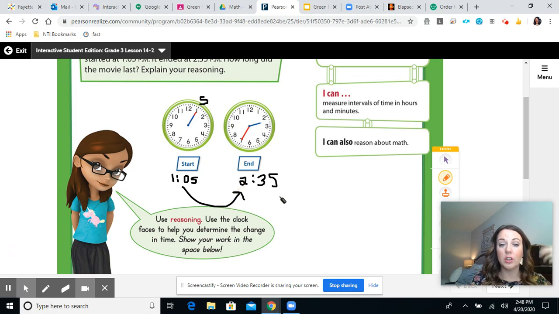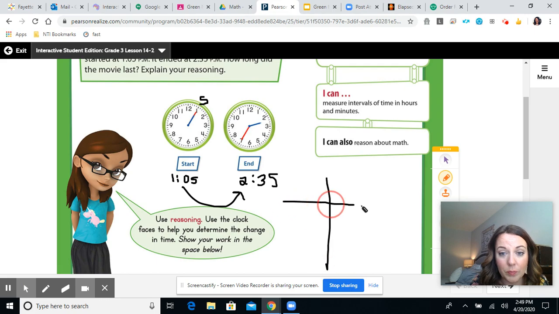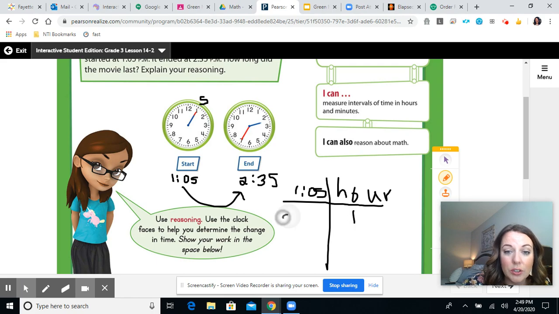Now, I can do this with a clock. I can do this with an actual clock and manipulate it, even though that might be a little bit more difficult because you don't have a clock and I have one, but it's really hard to see. Okay, so if I started at 1:05, I'm going to start by using the T-chart method. So 1:05, and Tim and Moby said to start with hours. Okay, so I'm going to start with hours, and I'm going to add 1 hour. If I add 1 hour, that's going to give me 2:05.